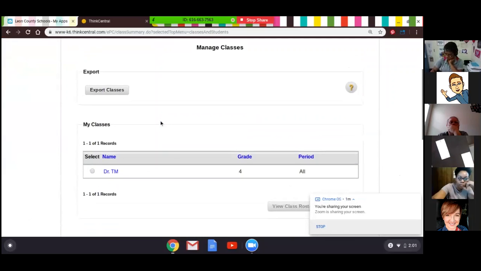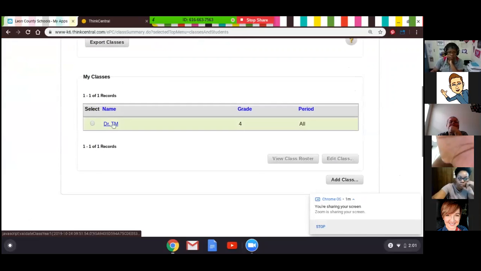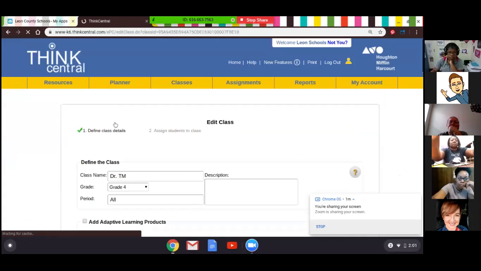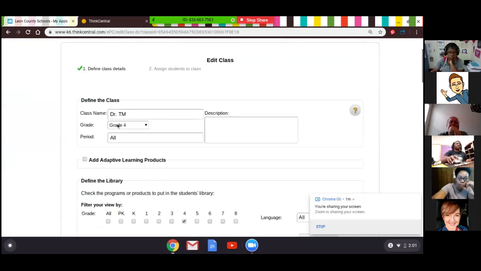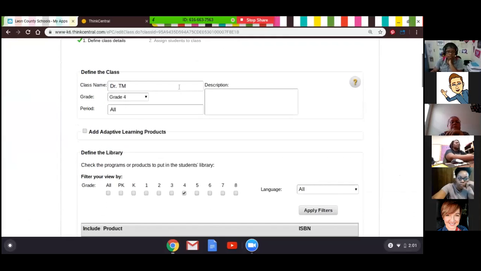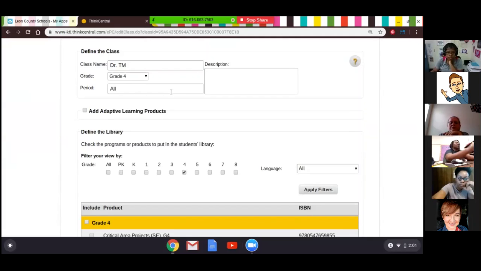All right, and so here I should have a class already. If you don't, they're super easy to build. You can start a new one, but here's my dummy class, and I'm just going to click on it. I can select my name, so if you are departmentalized, you can name it by blocks, or you can put all of your students in one group. It does not matter. Whichever way you find easier, I would recommend putting them all together.